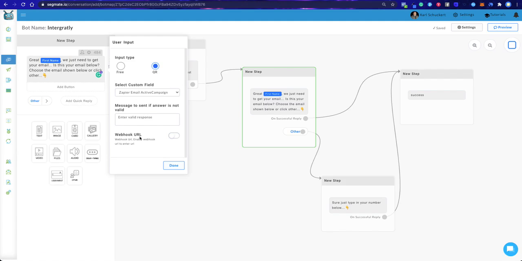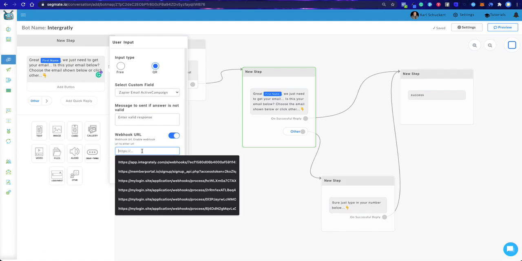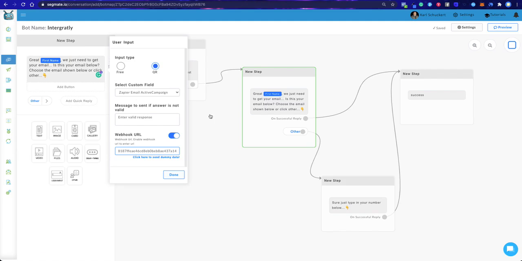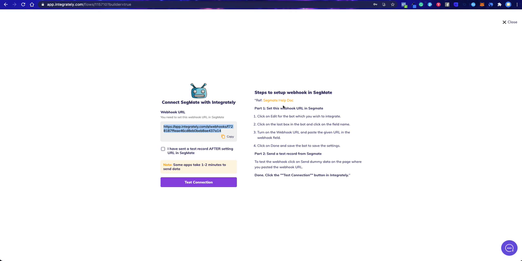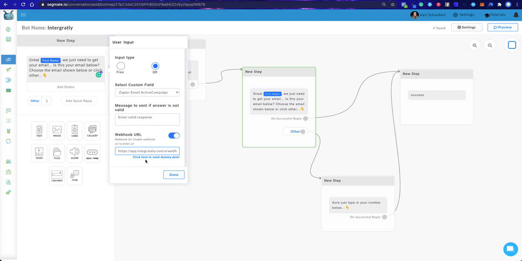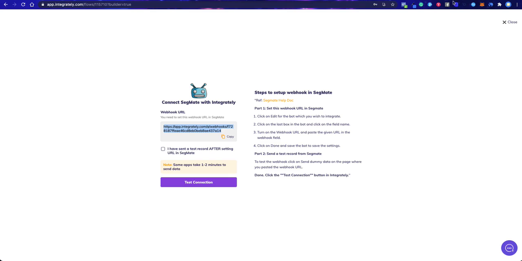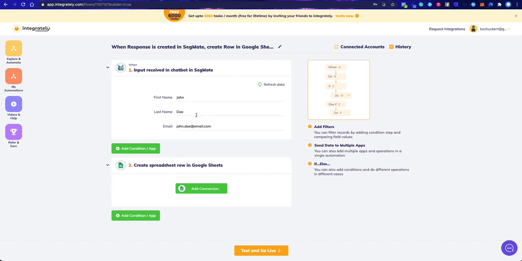Now the next thing you're going to do is use the webhook URL. So I'm going to click on here and I'm going to add the URL. Let me go back to Integrately real quick, and it says I have sent a test record after setting URL. So what I want to do now is click on here where it says click here to send dummy data. I just sent it. Now I can check this and I can do test connection. And there it is. There's my dummy data. Now I'm going to need to connect to Google Sheets. And I'm actually going to end the video at this point just because this is the main thing.